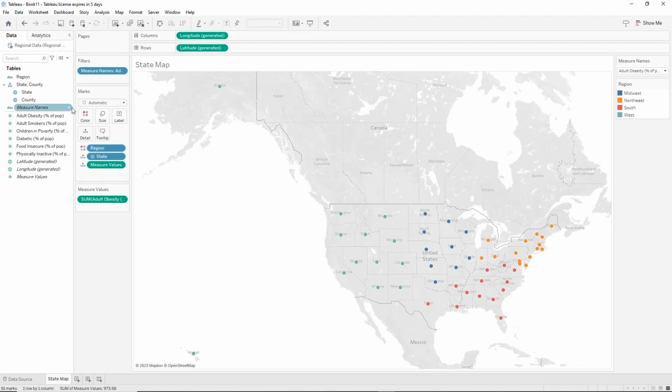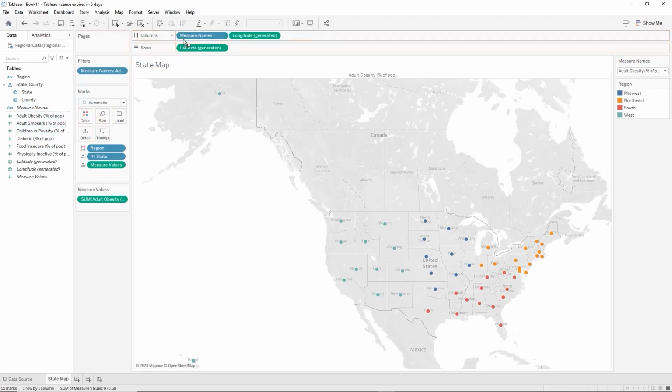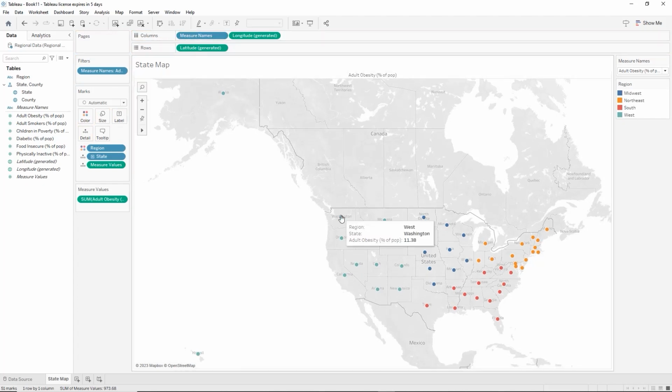And let's drag measure names to columns in front of longitude. So when you hover over any mark on the map, right now you're seeing the region, the state, and the adult obesity. And we can change to different measures, and you'll see how that shows up on the tooltip as well. I'm going to put it back on adult obesity, the first one.